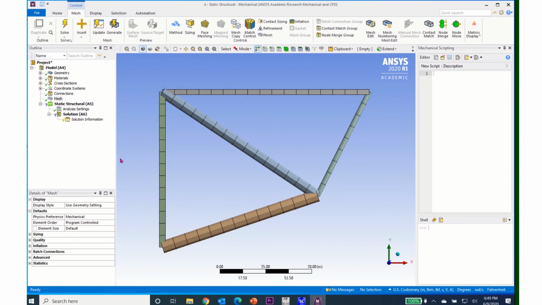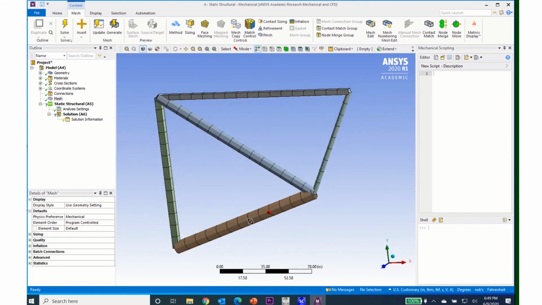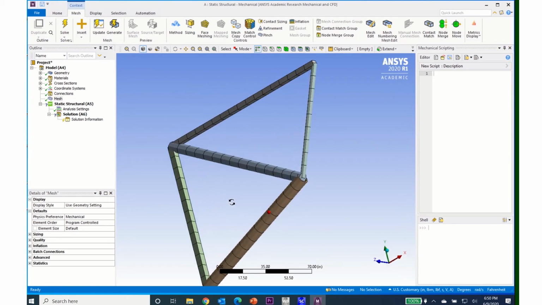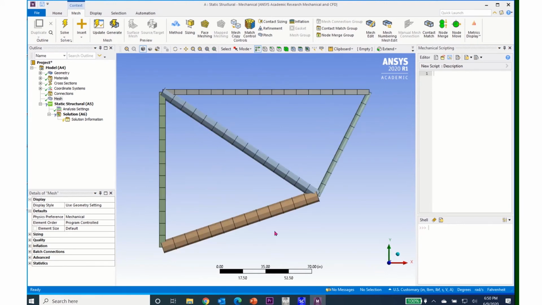And Ansys generates the mesh. I can see the cross sections of the materials. Holding down my middle mouse button, I can rotate about particular points. I can see my square tubes and my hollow tubes and my rectangular tubes, and I can see my entire structure and everything there.